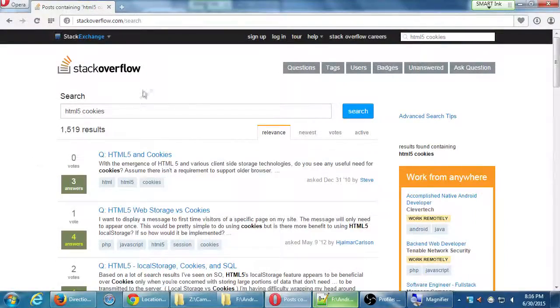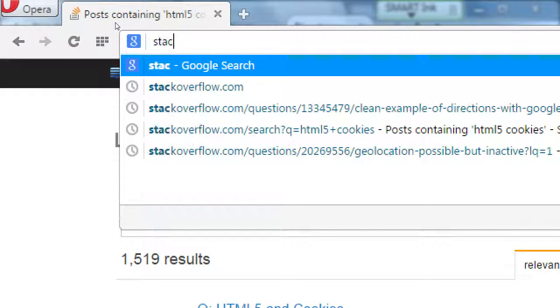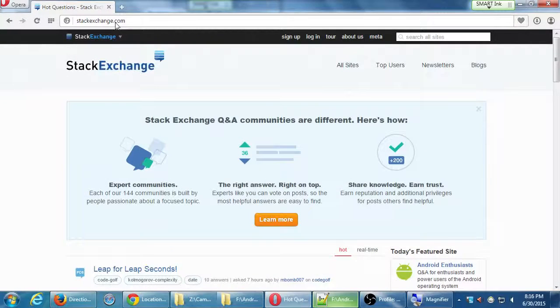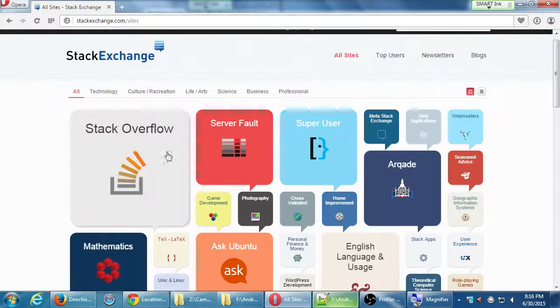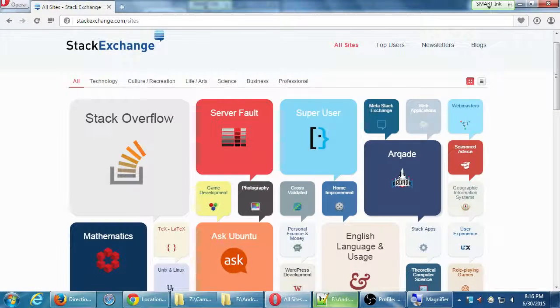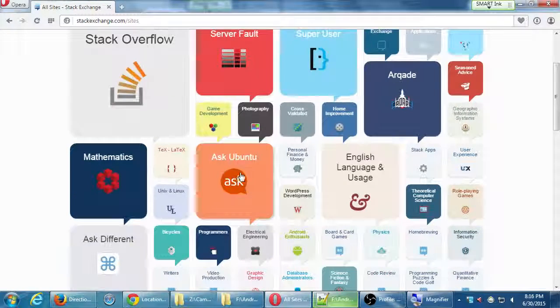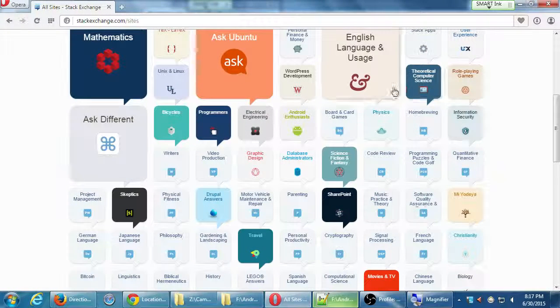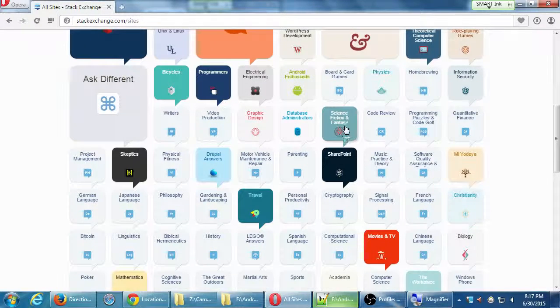This is Stack Overflow. It's specifically about coding and programming. But if you go to the site stackexchange.com, the main location, Stack Exchange, all sites. So there's all about coding, there's about servers, there's about arcade programming and such, mathematics, Ubuntu, Linux, Mac questions, theoretical computer science, role-playing games, science fiction and fantasy.